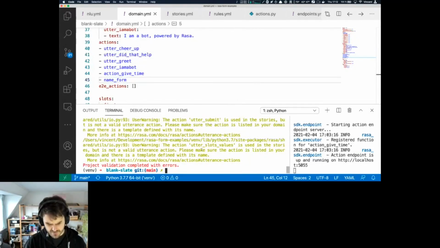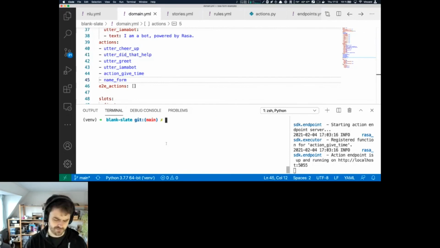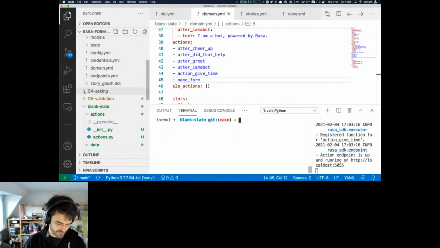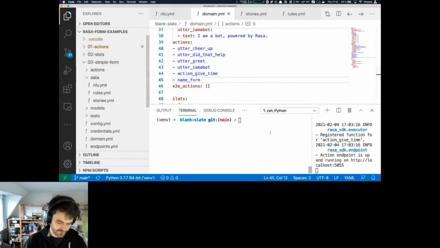Oh, right, there's a bunch of stuff. Okay, there's a bunch of things I've got to fix, but what I'm going to do, again, in the interest of time, is I'm just going to show you just the results from this project, just because it's easier. Simple form, there we go.